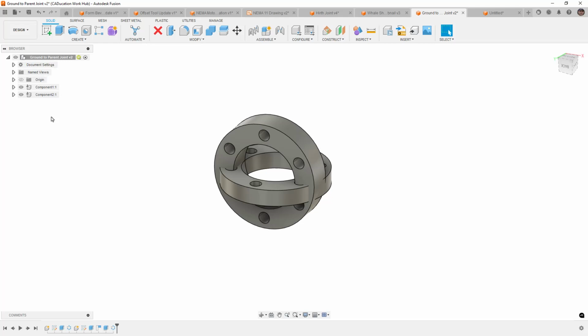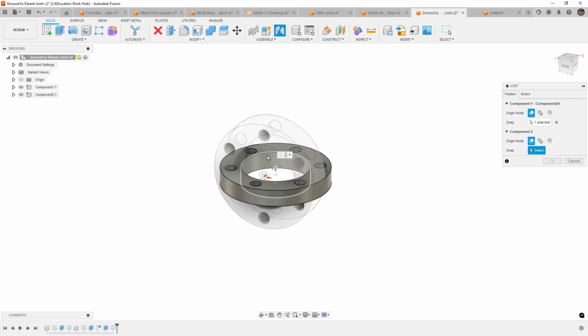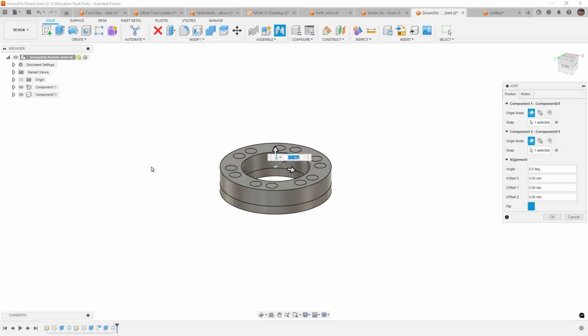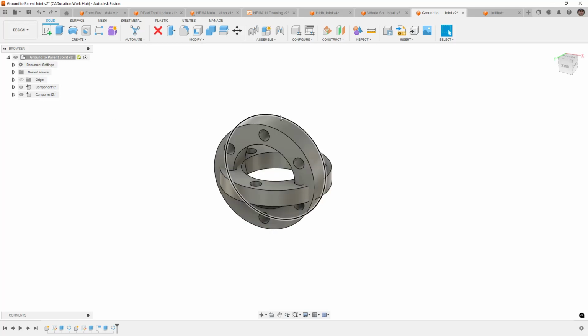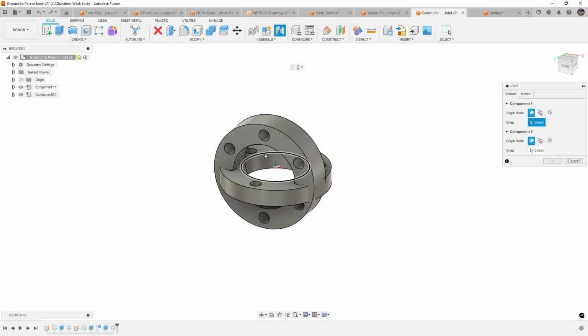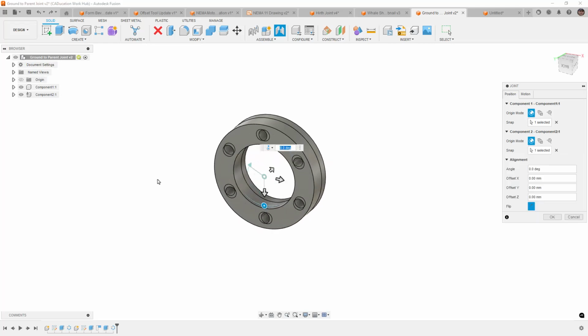So if you use this ground to parent functionality and you are applying joints, what's changed now is the ability to unground the component that you want to move. Basically it will automatically unground one of those components to parent. The way this functionality works when you're applying joints is the first component that you select is the component that's going to move to the second location that you select. So the order of operations is important here.